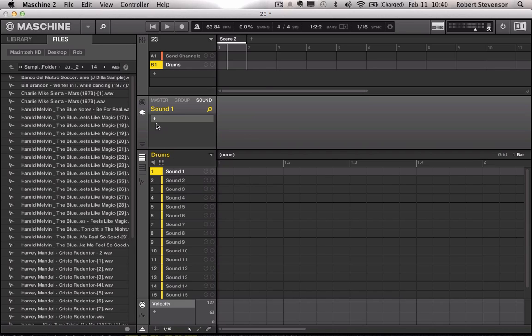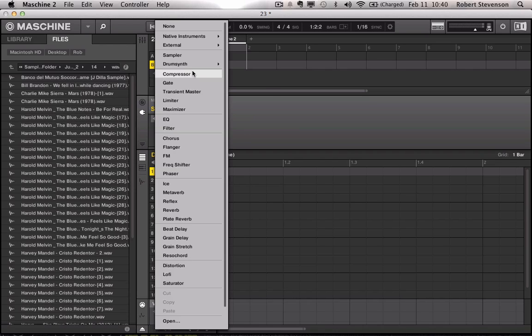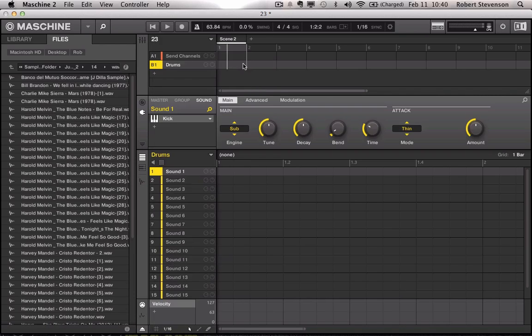And in order to do that, instead of going and browsing through your library like you traditionally would, trying to load a sample, in order to load a drum synth, you just click this plus, go to the drum synth tab, and select the type of drum synth you want to load in. In this case is the kick.